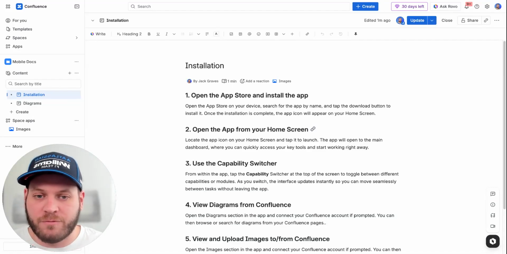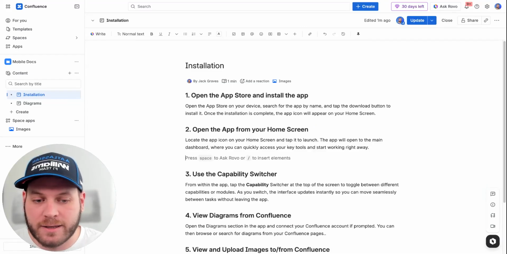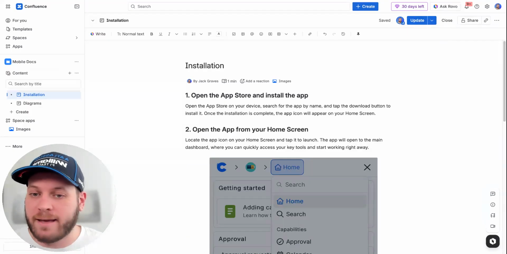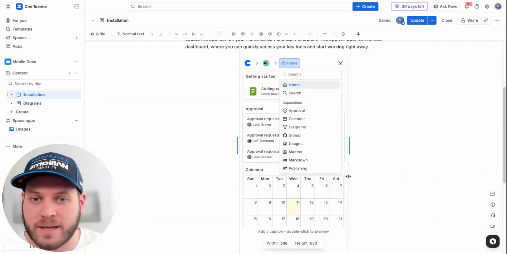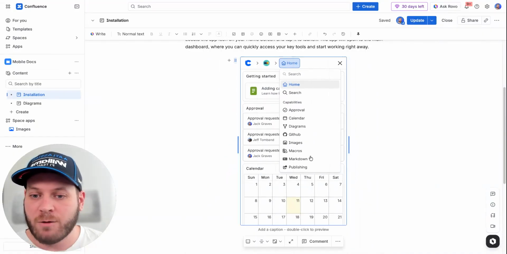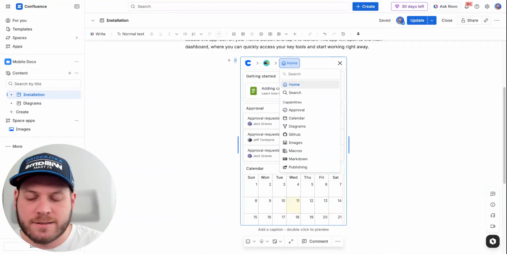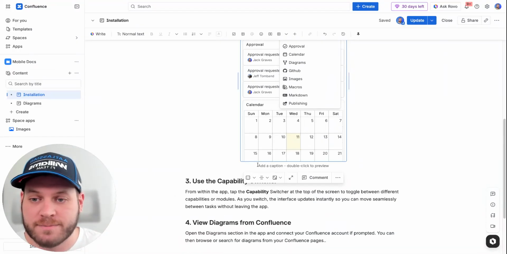Out of the box with Confluence, you can upload images to pages. As you can see here, I can take an image from my computer and I can simply drag it onto a Confluence page, and that will embed the image into the page there. However, there's no way to edit this image, annotate it, or synchronize this image across multiple pages.